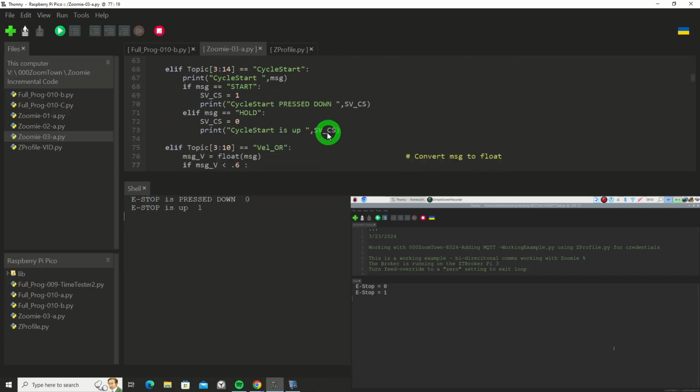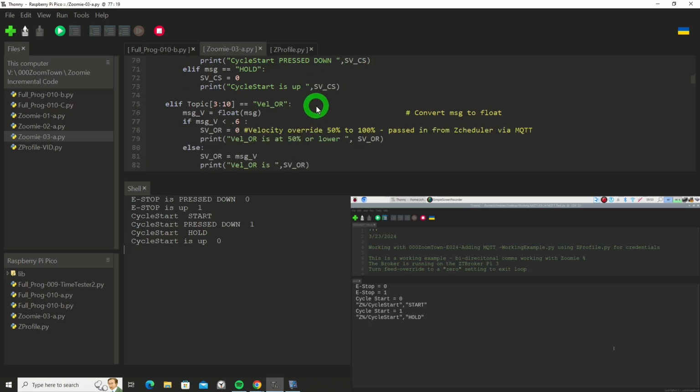Now we'll do the same thing with cycle start. I will press the button down, hold it for a second, and then release it. That is a momentary switch. So let's see how we interact with it here. And as you can see, we receive the information, we deal with it, and we move on.